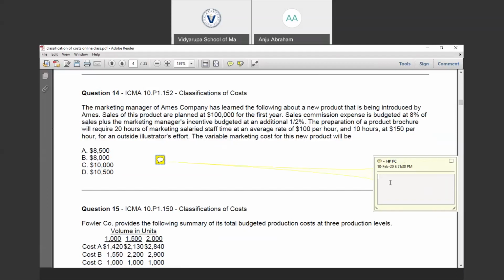The sales commission is 8% of the sales value. We know that the budgeted, planned sales value is 100,000, 8% of which will be 8,000. And the marketing manager's incentive is 1/2% of the sales value: 100,000 times 0.5%, since 1/2 represents 0.5%, which is 500.